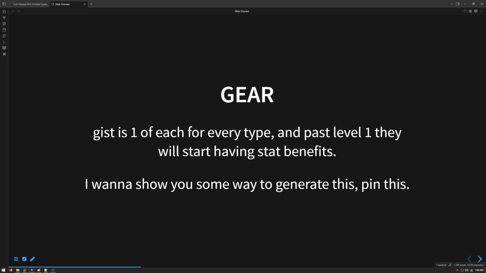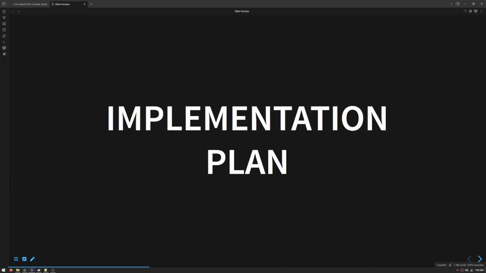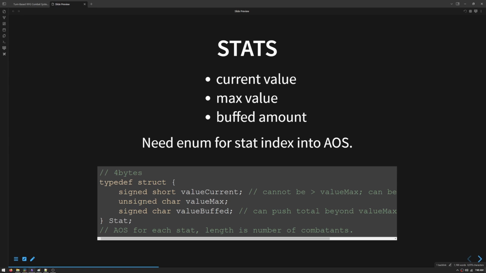Gear. The gist is I want 1 of every type, so cloth, leather, whatever. And past level 1, they'll start having stat benefits. I'm going to talk about this a little more in a minute. We'll get to that soon. So here's the implementation plan that I had. We have stats. They're going to have a current value, a max value, and a buffed amount.